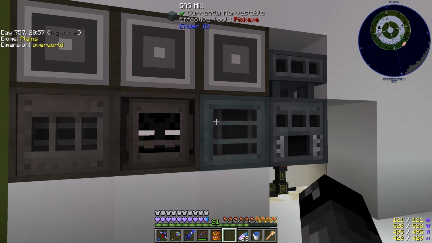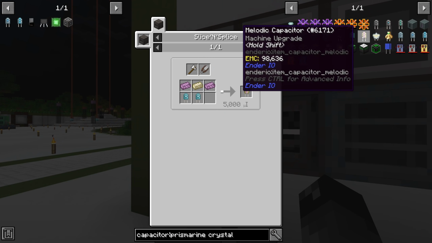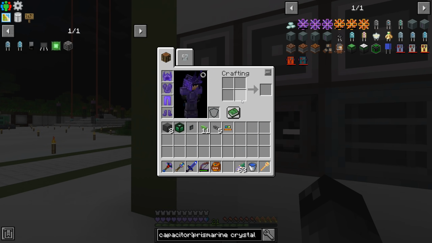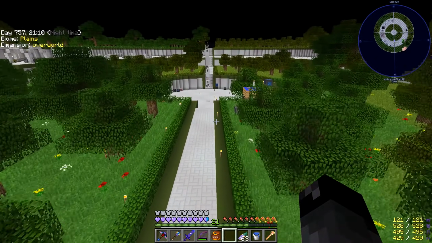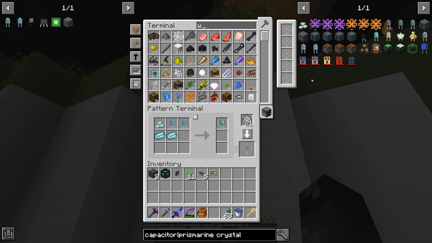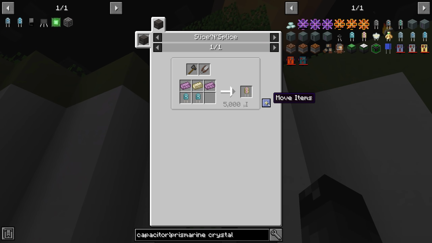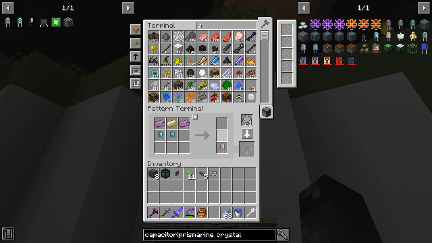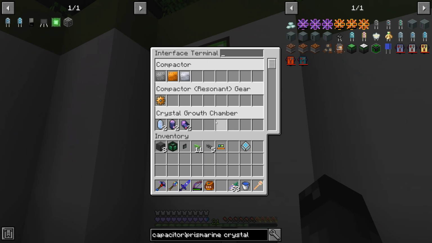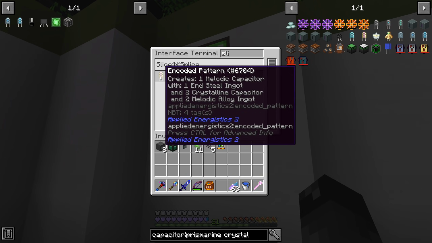But another thing is the slice and splice is required for us to make this melodic capacitor. Yeah, so this absolutely has to be part of our auto crafting recipe chain. So let's go ahead and make a pattern for that guy. So over here, we make sure we're on processing pattern and melodic, click it. We don't want those as part of the recipe, but everything else is fine. So we can do that. And then over here, we can go over to slice and splice and apply that there.